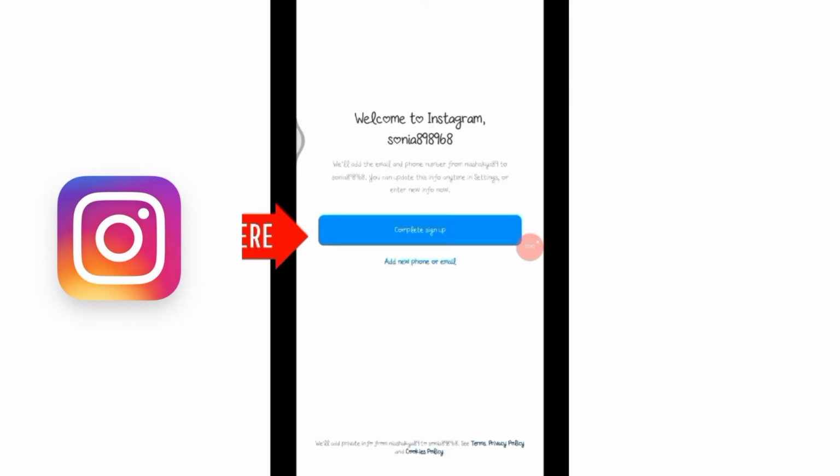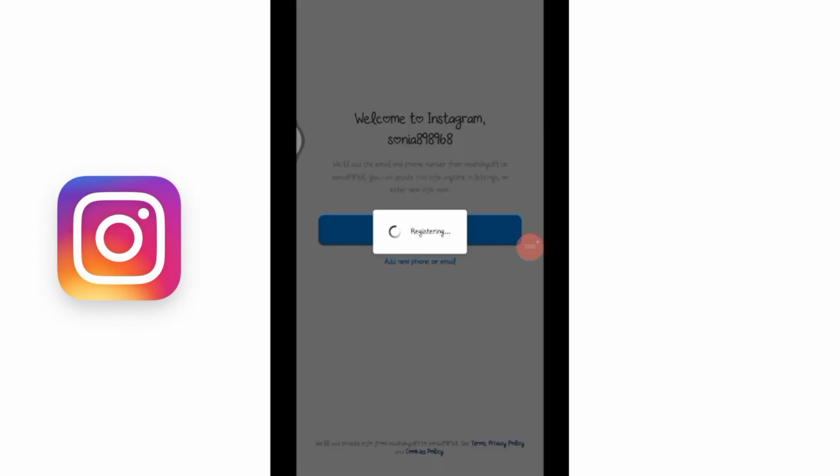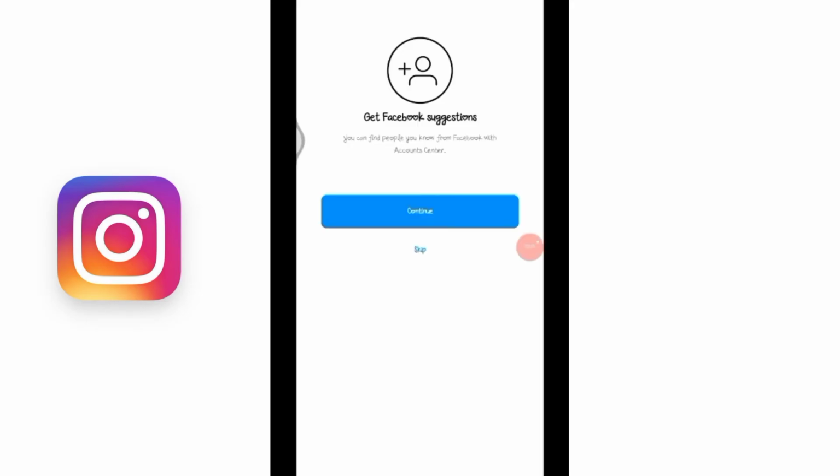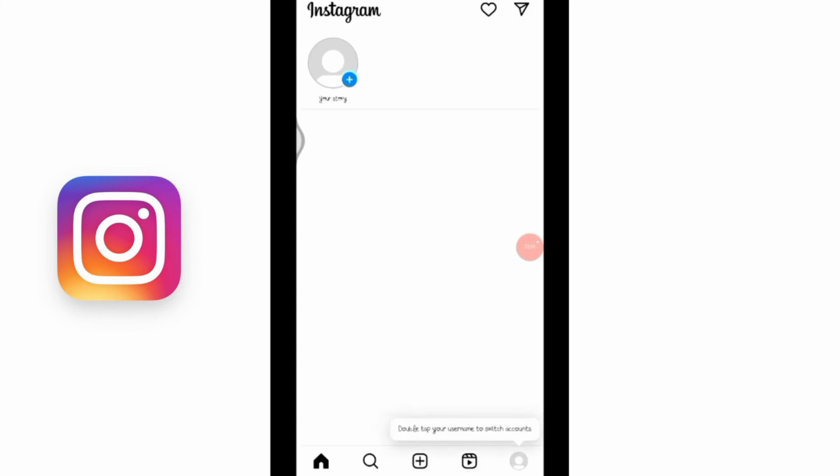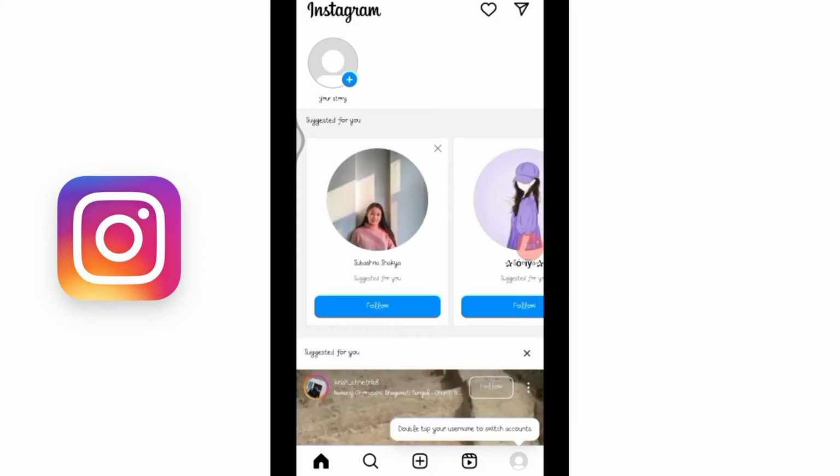Here click on complete sign up and wait for a while. It will take some time to register. You're almost there. If you want to get Facebook suggestions, you can click on continue. If you don't want, click on skip button. And you have successfully created a new Instagram account.